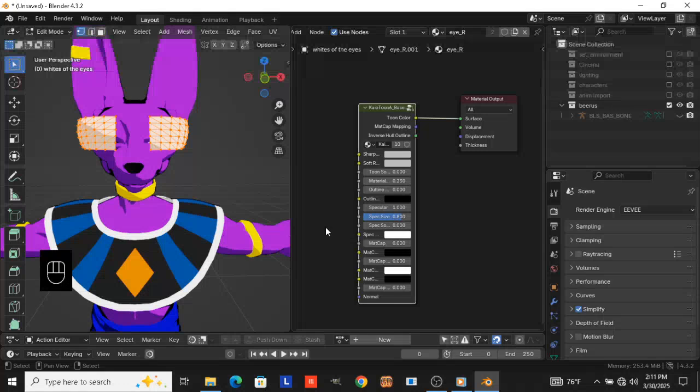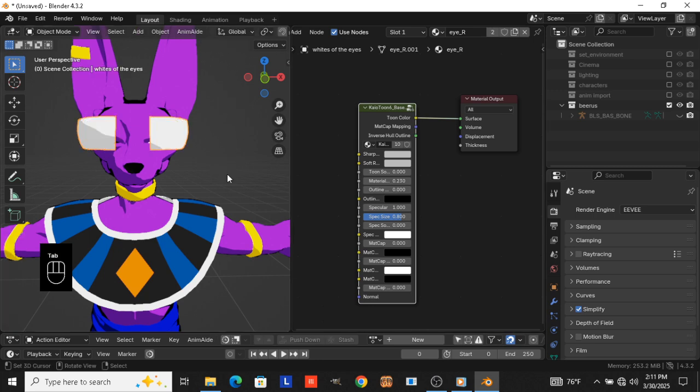Okay, I need y'all to understand I'm on a laptop that has no video card. It is using Intel integrated HD graphics, okay? So it's gonna take a second sometimes. All right, so that's locked in.